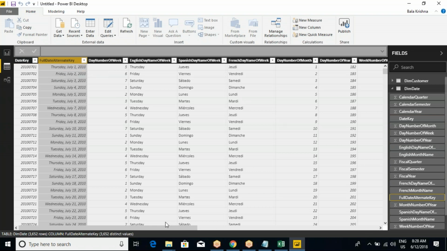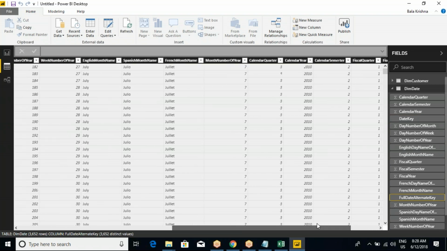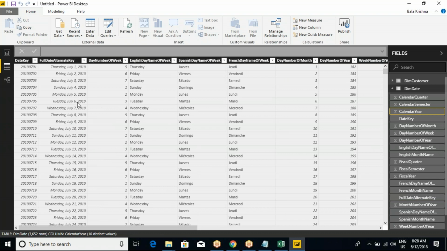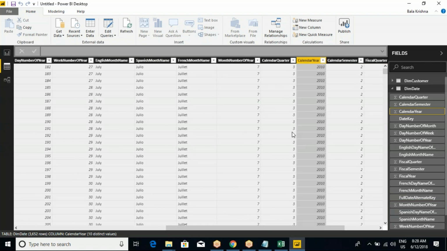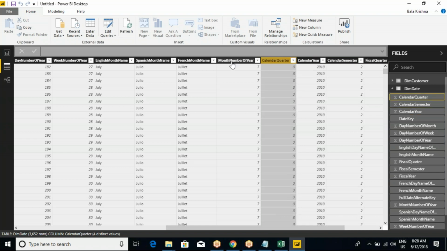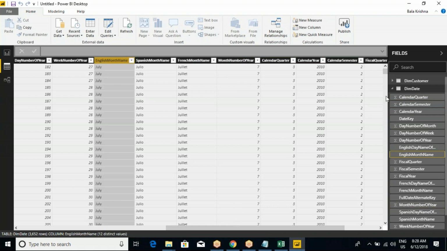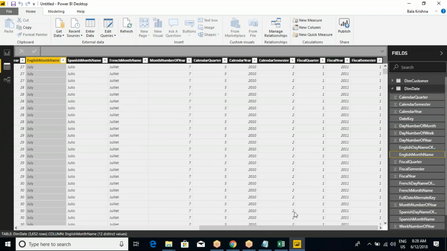Let's say if you know the date, then how can I get the year? The first question is how can I extract the year from that particular date? If you see here, it is clearly mentioned 2010, so obviously this also should be 2010 only, right? Like this, if you want to get the quarter, the month number of the year, and the month name, what are we going to do now?